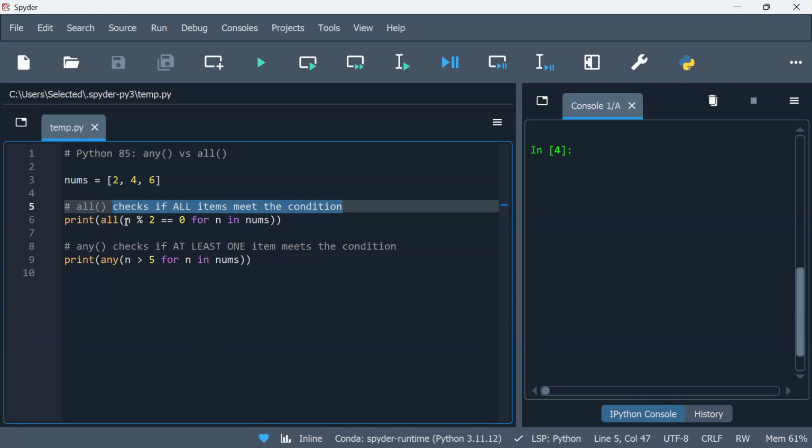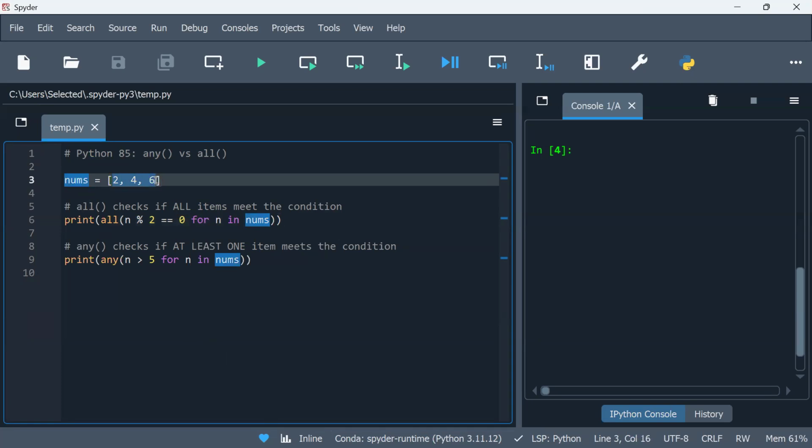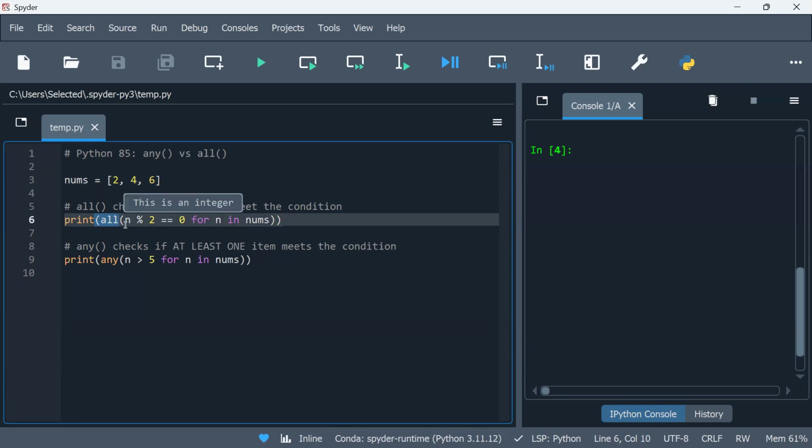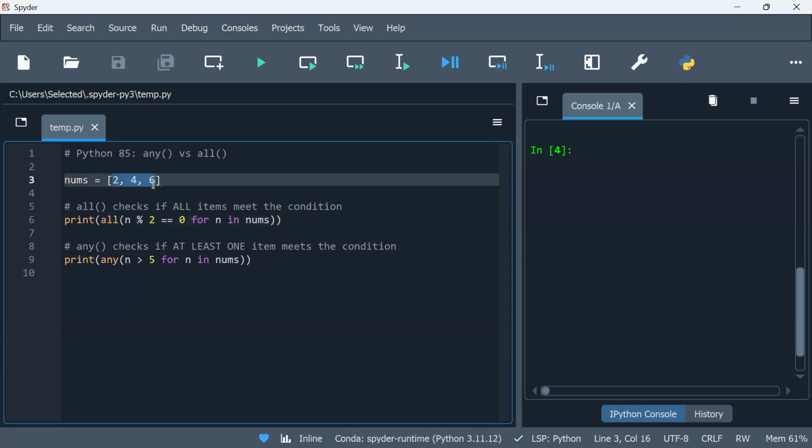So first we have n modulus 2 is equal to 0. Now this pretty much checks if each number is even in nums, which is pretty much the list 2, 4, and 6. So this whole expression is a generator that produces true for the first number, true for the second number 4, and true for the number 6. In this case, all returns true only if all values in the generator are true. Since all numbers are even, this will return true.